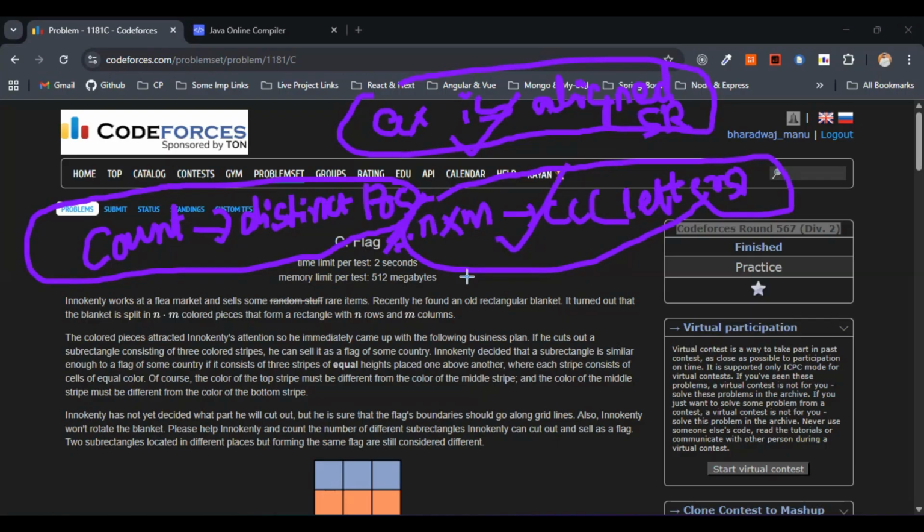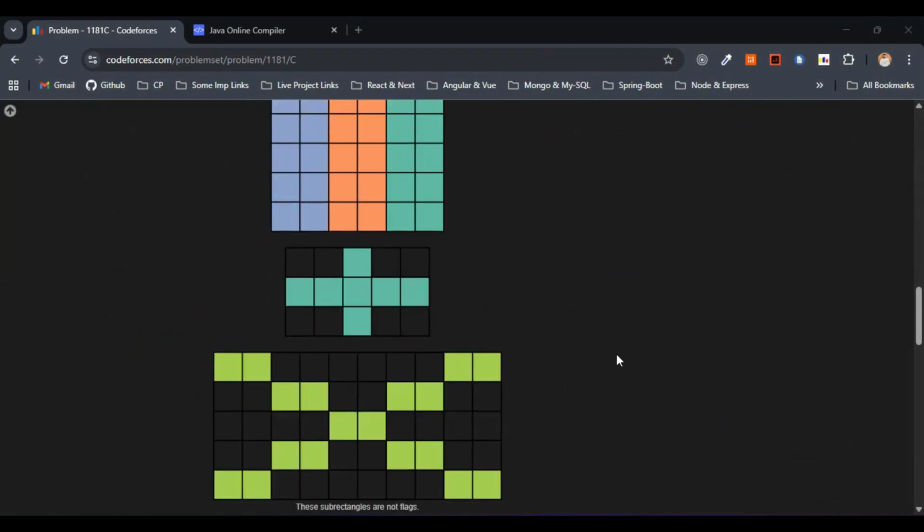Finally, we have to count every distinct position. Every distinct position in the sense same look but a different place. I hope this is fine. This is about the question basically.